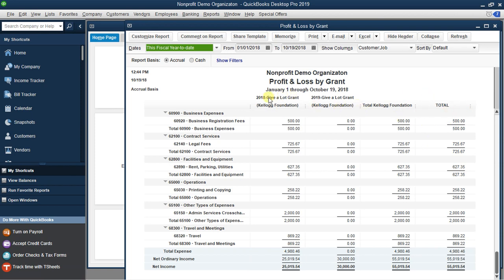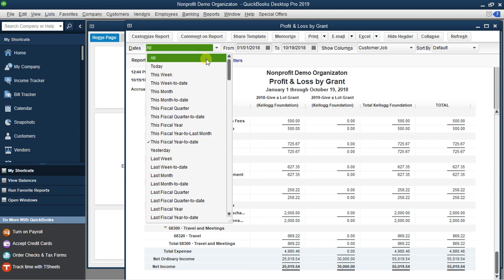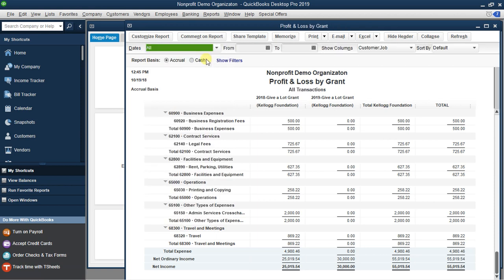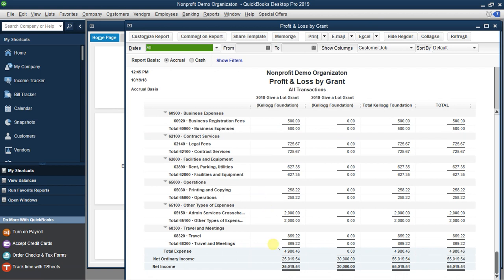One other trick that you can use is instead of year to date, you could select all. Once you've done that, it shows you all of the money that you've received, all of the money that you spent, and guess what? It'll tell you your balance for each grant of how much is available, even though it might be a multiple year grant.